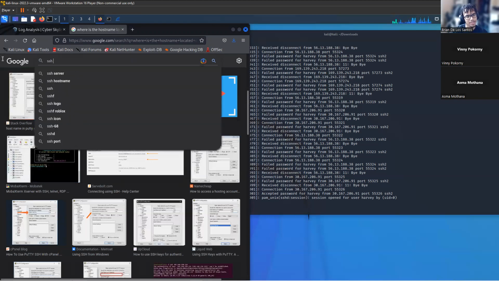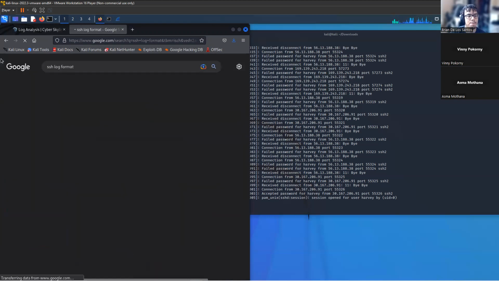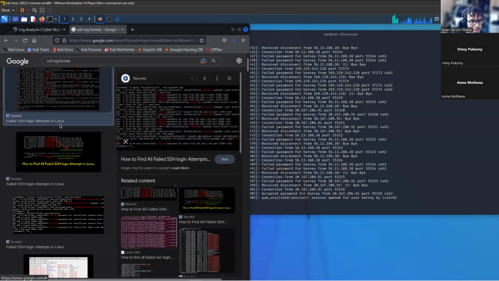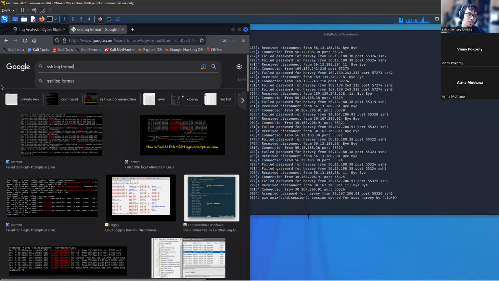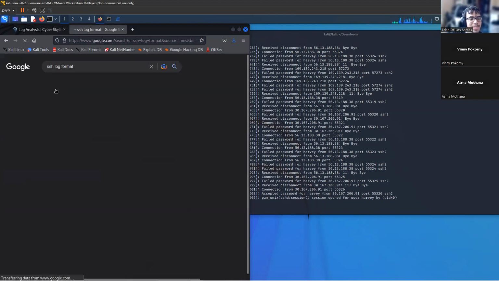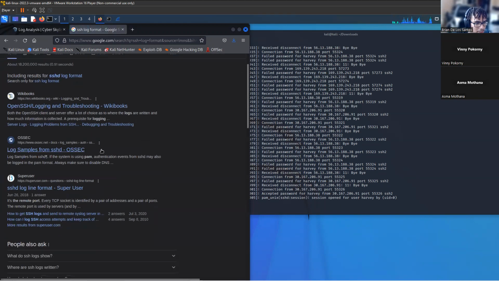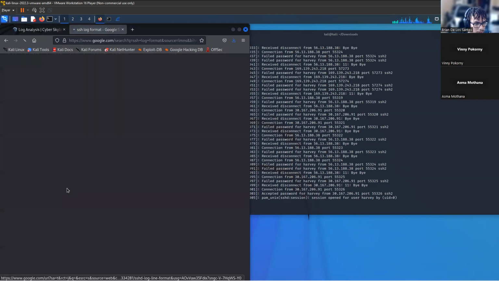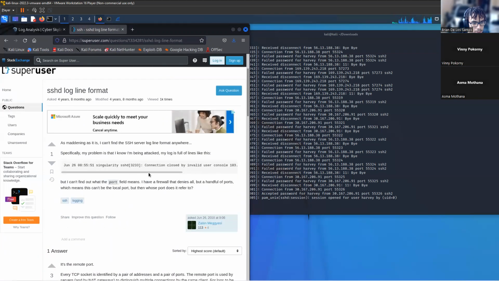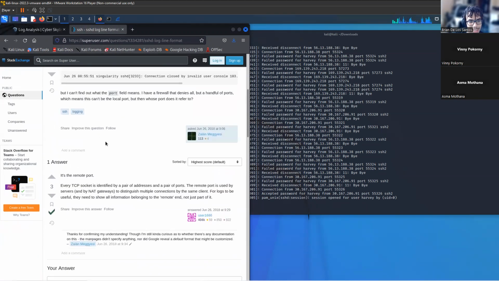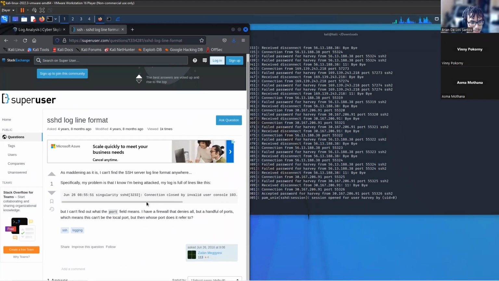Let's say SSH log format. Okay, so now we have something that looks like our log. Let's just go to a search engine and see if we can find a website that can help look for it. And here you can find where other people ask about certain areas.